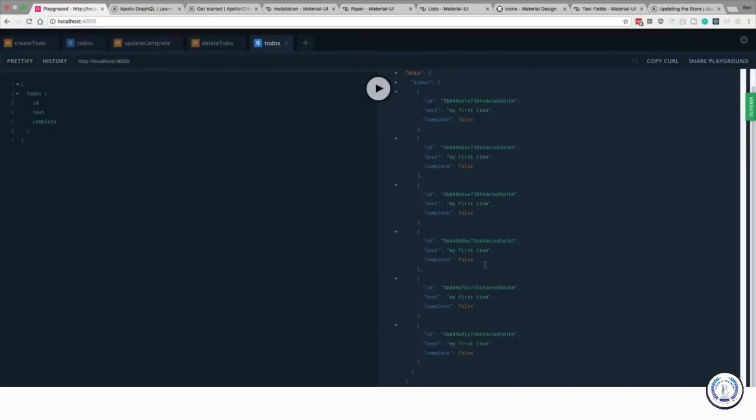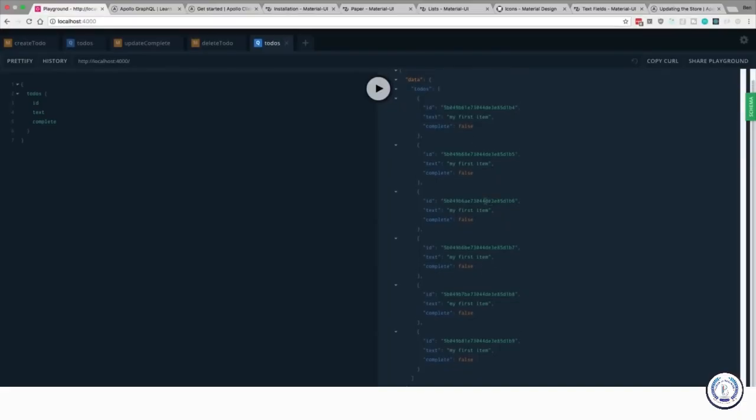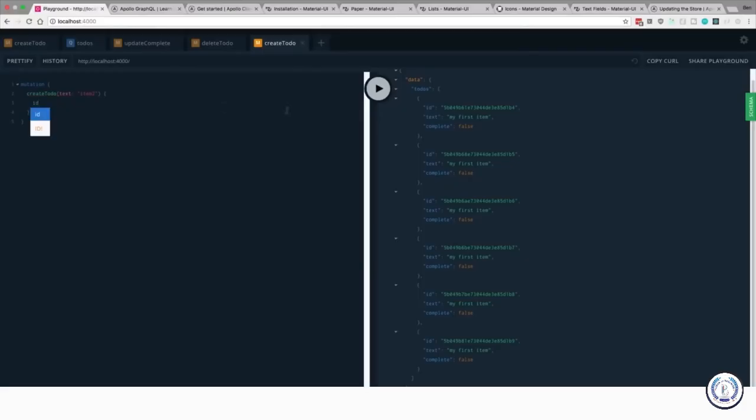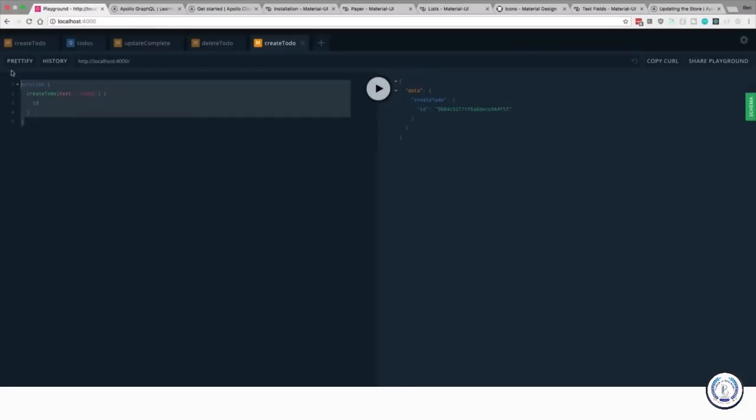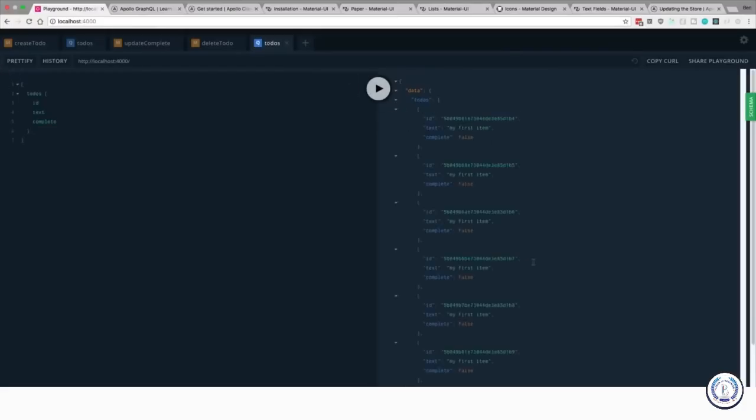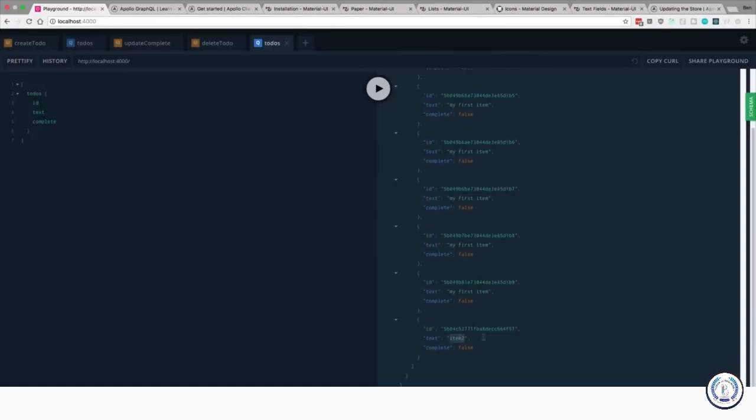If I run this, I can see all the different items that we created earlier. I gave them all the same name though, so that's why it looks like this. If we want to, we could create a new one. So mutation, create to-do, and I could give it a different text like item 2, for example. And maybe I only want to see the ID back.